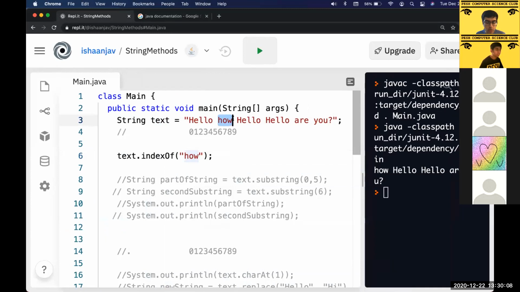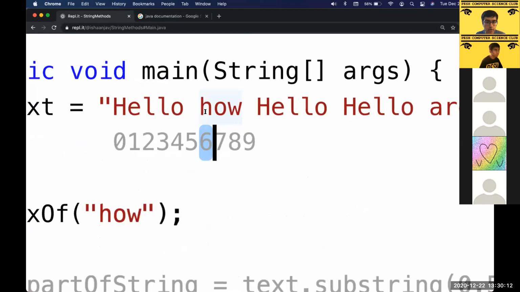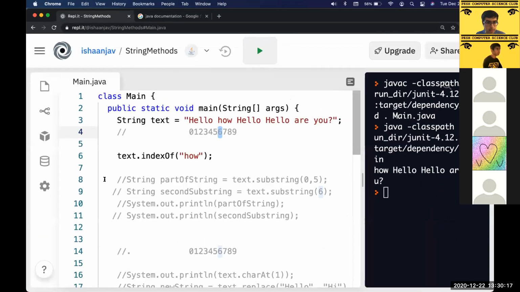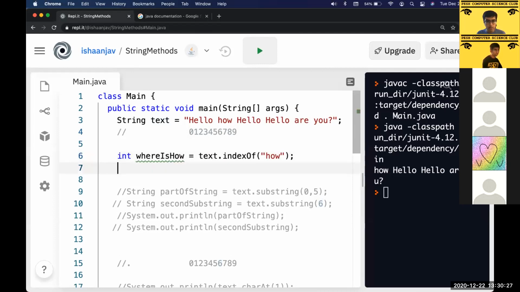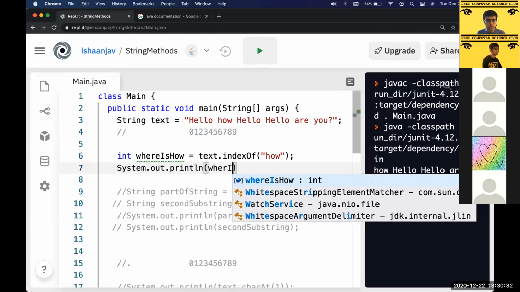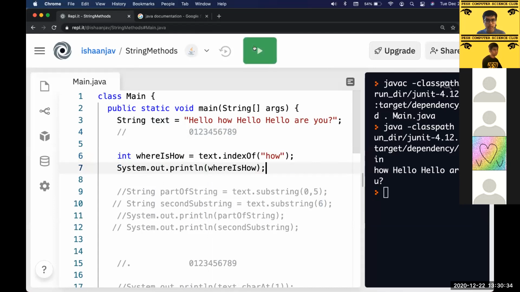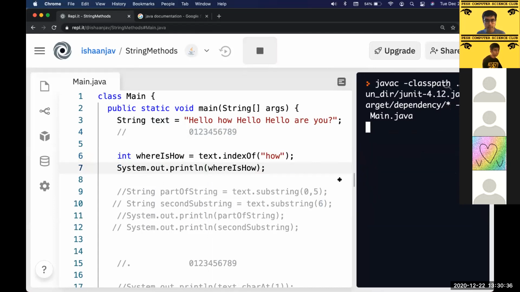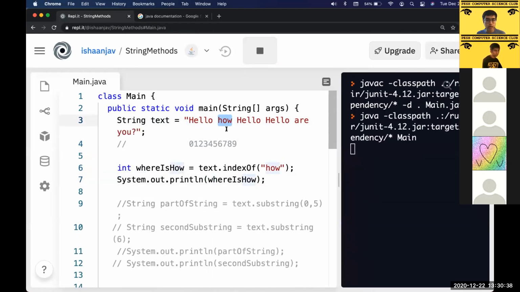We know that "how" is located at position 6. That's where it starts. You can see over here, we have "how", and it lines up with position 6. So what text.indexOf does is give us that position. It tells us where in the string the word "how" is, and this is pretty useful information. So we could say int whereIsHow equals text.indexOf("how"), then System.out.println(whereIsHow), run that, and it will print out 6 because the word "how" is located at position 6.